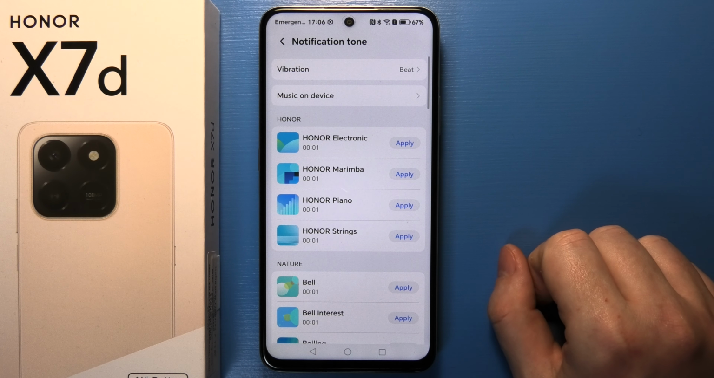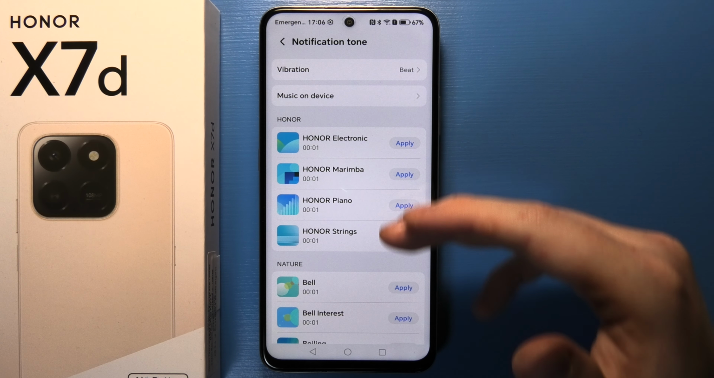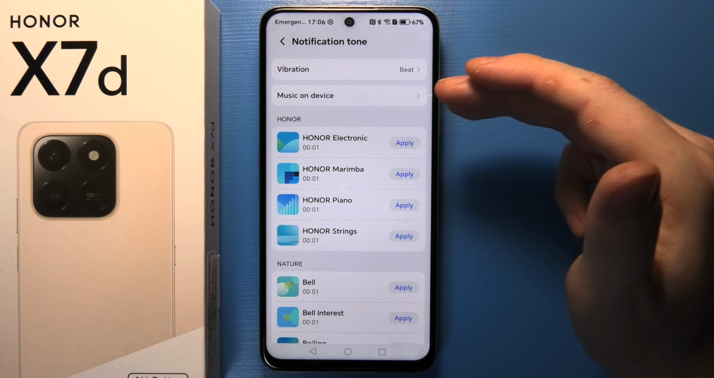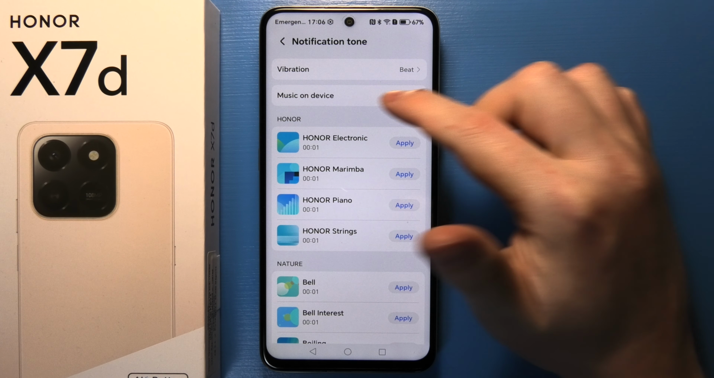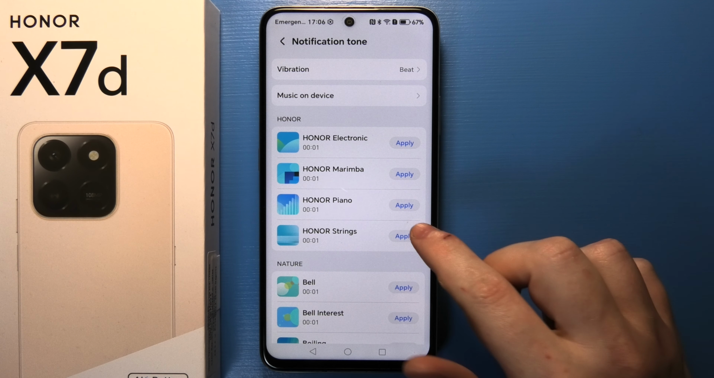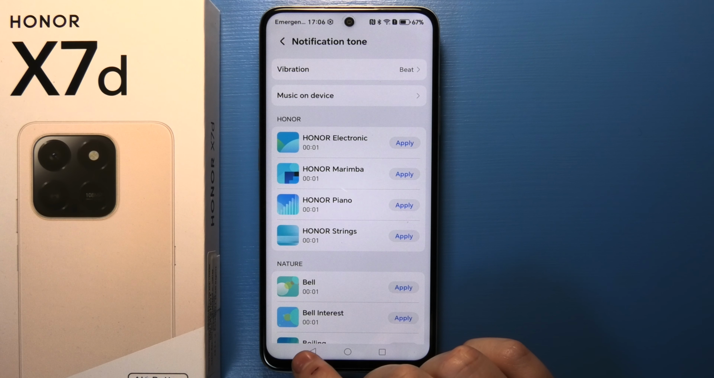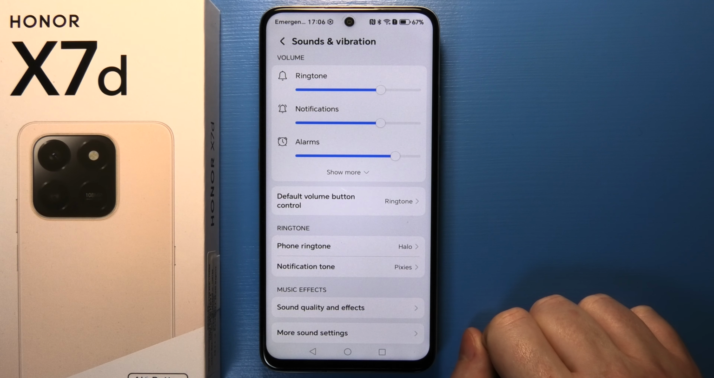Click on it and then choose whichever sound you like from the list, or pick your own music file on your phone by clicking on music on this device. Hit apply on the sound that you like, and then it should be applied to your notification tone.